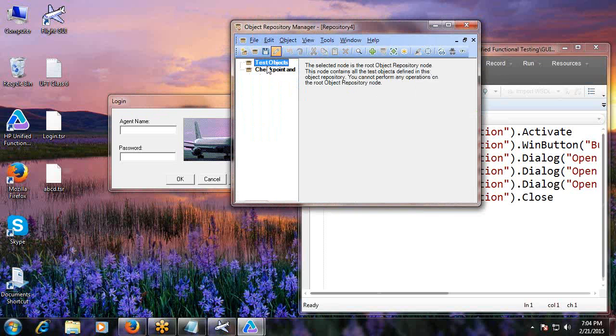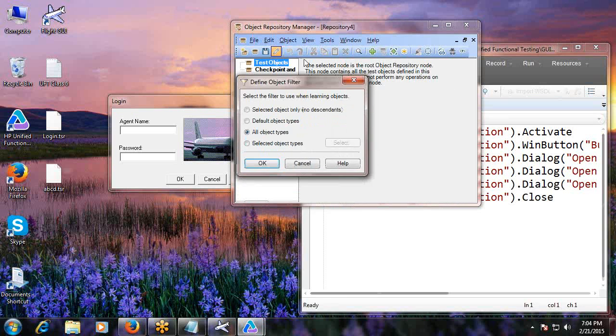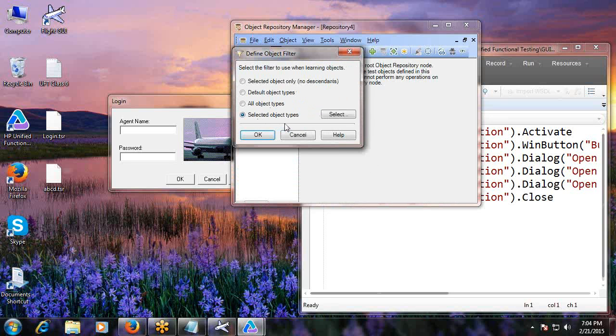Next, the last option. Object, add objects, show the dialog box, click OK. Selected object types. If you select this option, again you have to select the class of objects. Suppose I want to store only buttons from any window or web page, only buttons or only edit boxes or more than one class. Suppose I want to store buttons and links from a web page. Yes, you can select. Selected object types. Here we have to select the class of object.